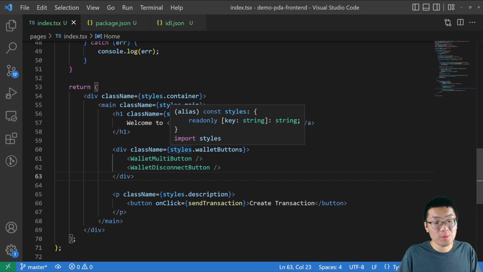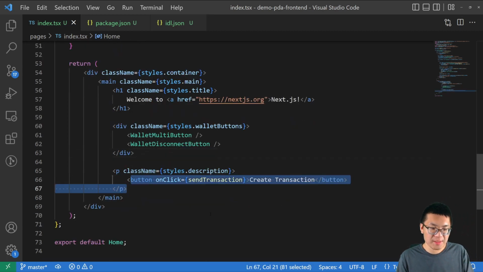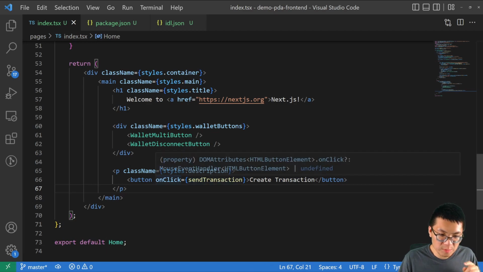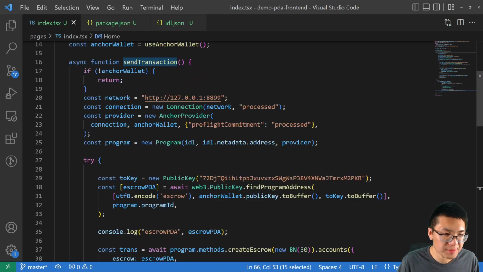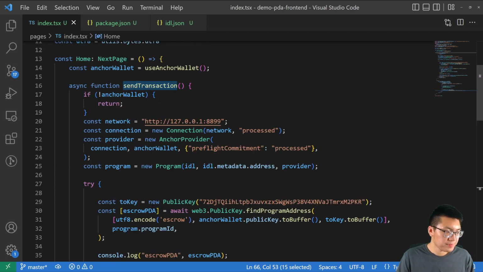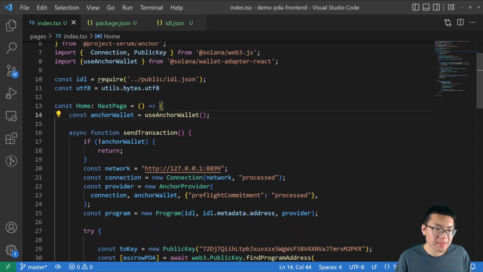So the part that's actually more custom for us is when we look at this button, this create transaction button. All it does is when you click on it, you call the send transaction, which I define right here. So let's actually start diving into the code, which should be very familiar now because we took a sneak preview on the slides. But before we do that, let's take a quick look at line 14, where we created this Anchor wallet.